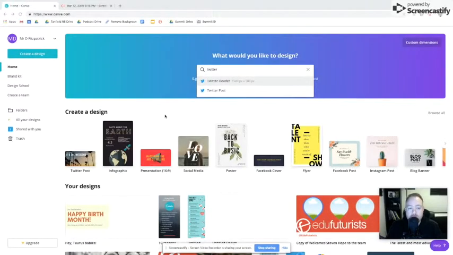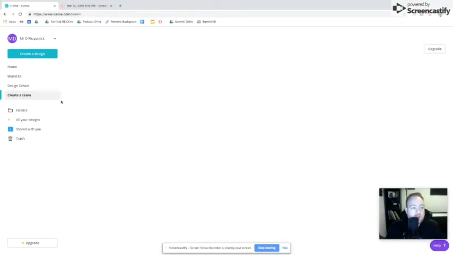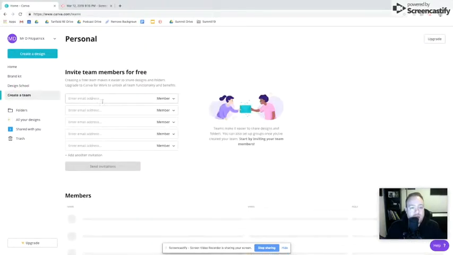Another reason why you should be using Canva, and this is reason number eight, is that you can create a team. If you look on the left-hand side here, if I click create a team, I can invite different people via that email address into that team. And then when I'm designing, I can share different designs with my team, give them editing access, so they can come in and edit with me. And yeah, it's a nice way to collaborate on designs.